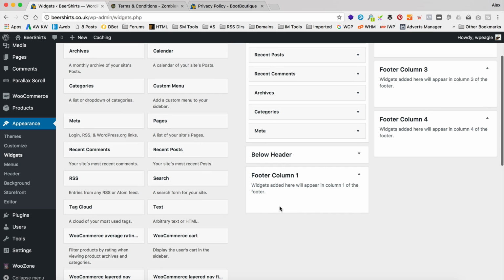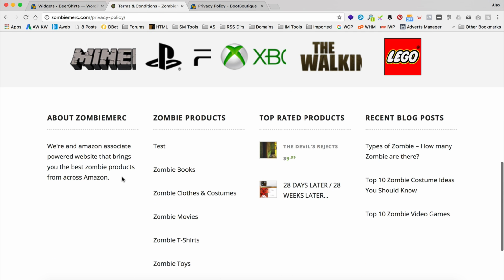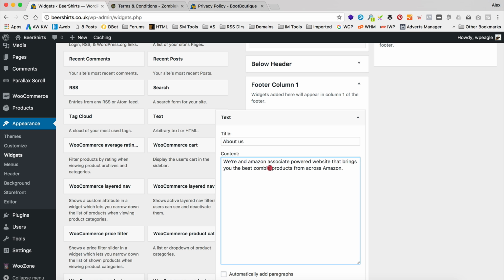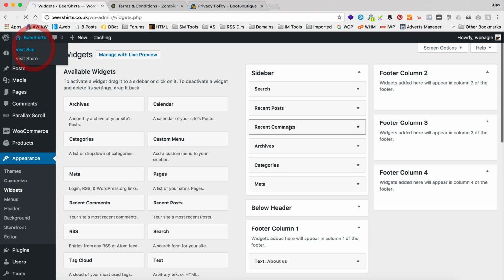So the first one I'm going to do is a text one. And I'm just going to put About Us, and then I'm going to put a little bit of content, probably the same as my zombie one. I'm just going to copy that. Change that to beer related, and then done. Before I add any more, let me just take you back to the site so you can see what that looks like.